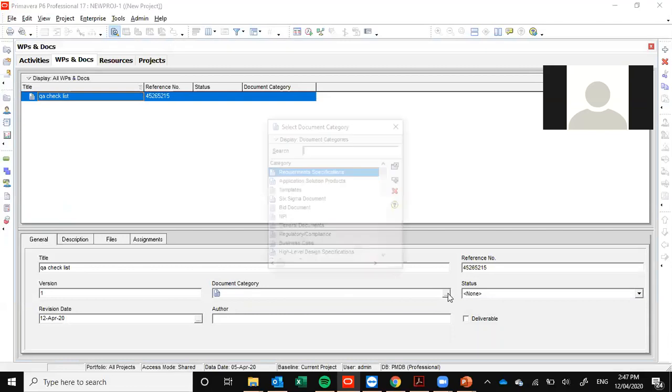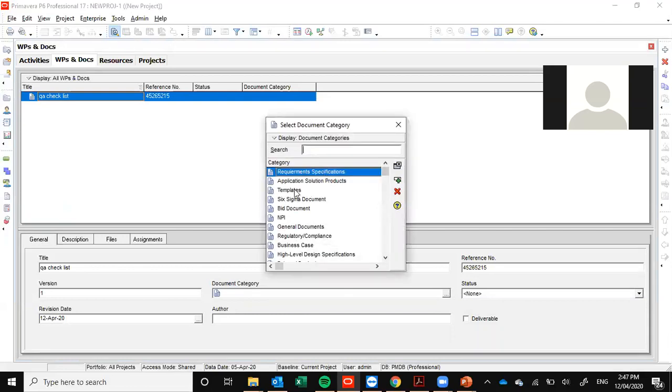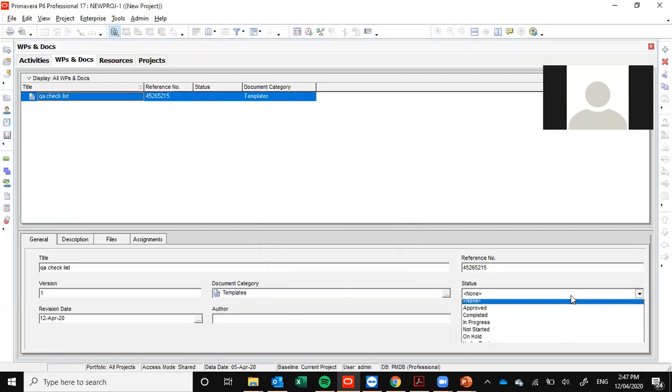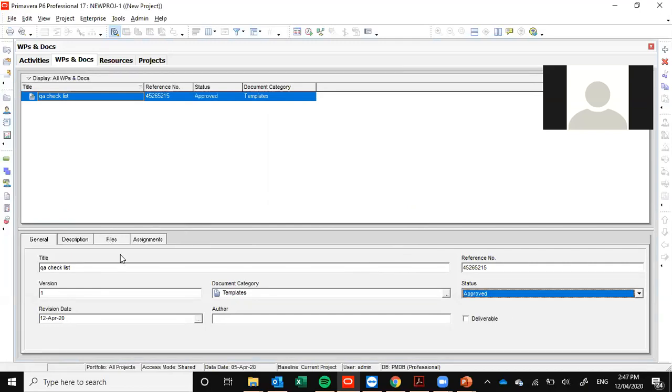So I'm just selecting here, I have a template option. I'm selecting a template, and basically it's an approved document. So I'm using it as a work product. It shows how many revisions we have made, the last revision on which date, and XYZ who is authorized for producing it.